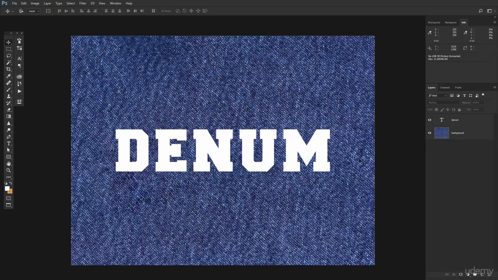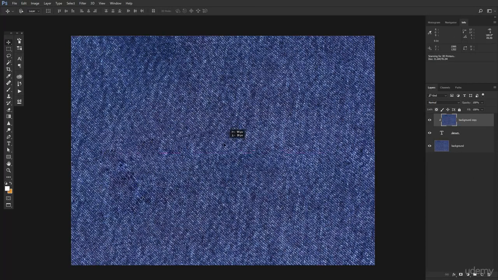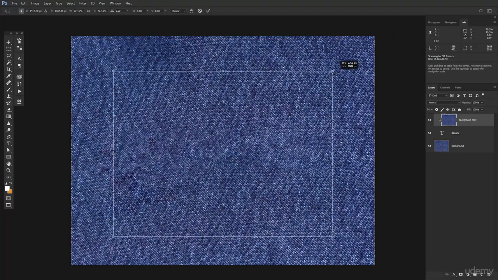Now you need to add the texture to the text you just created. To do that, duplicate the background by holding Alt or Option, then click and drag a copy of the texture above the text layer. Next, hold Alt or Option again and click between the two layers to create a clipping mask. This will make this texture layer only visible on our text. Transform the texture to give it a little variation in size.